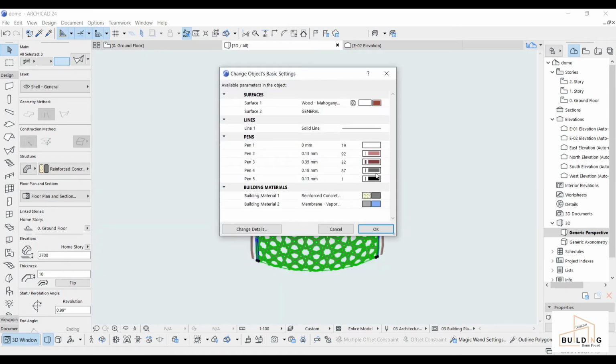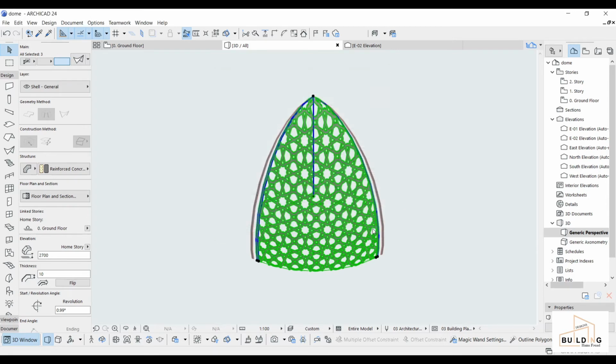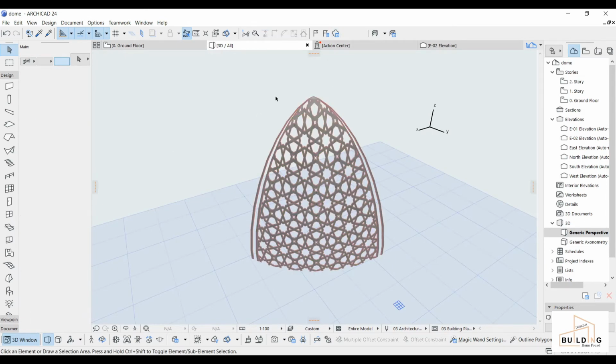Whether I'm okay with it or not, and I will say okay. It depends on which color you want it. So I'm okay with this colors. So let's go to the ground floor.